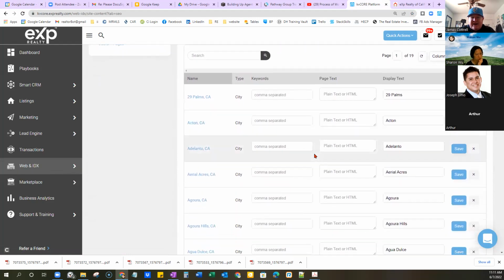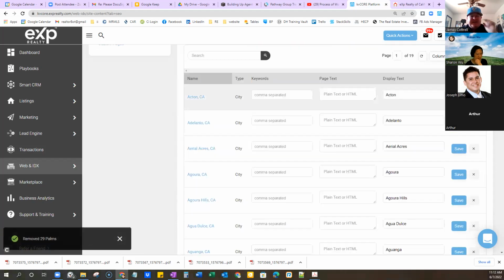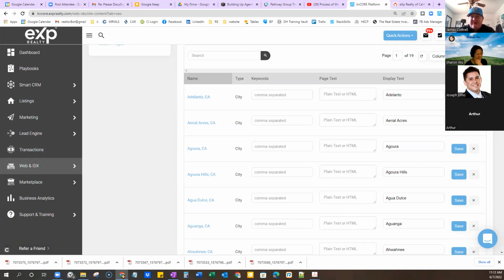See, now it's got all of the cities in there. Now, if you just go through and hit the X on the far right, it'll delete the ones you don't want. So you can go through that list and just delete the ones that you're not interested in having on your site. Wow, for all 19 pages, is there a quicker way?